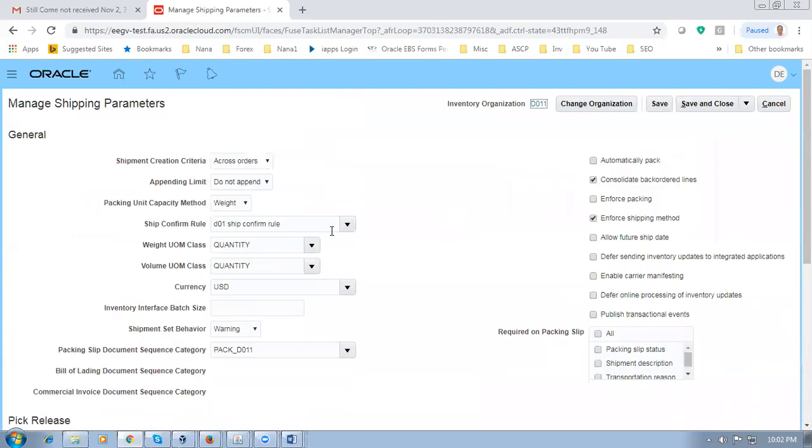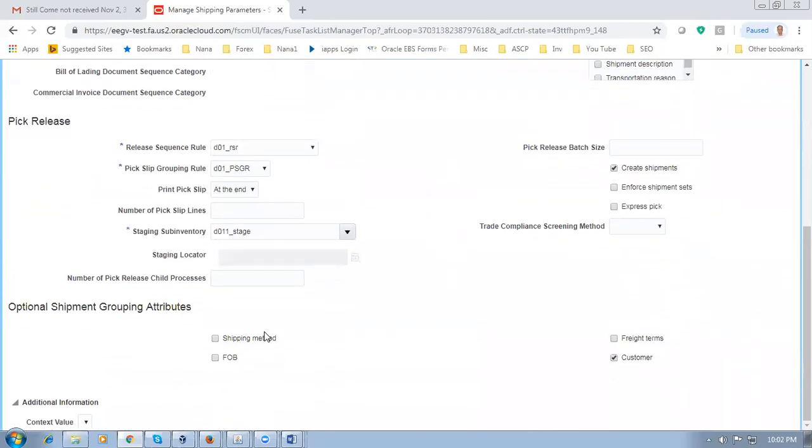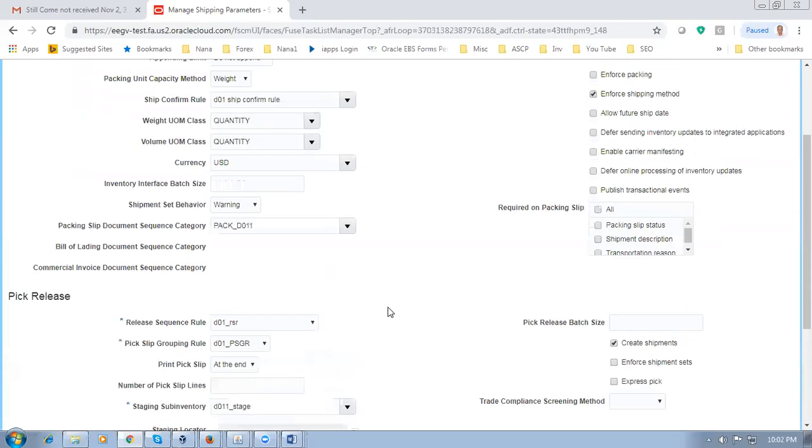Here, what happened? The ship confirmation rule is there. We'll now see where the shipping method is there. Shipping. This is not required. This is for the release management actually. This shipping method, FOB, and then freight terms and customers are for release management actually. We're going to group it actually. The grouping is for release management, and the release management is yet to come in Fusion. It will be coming very soon.